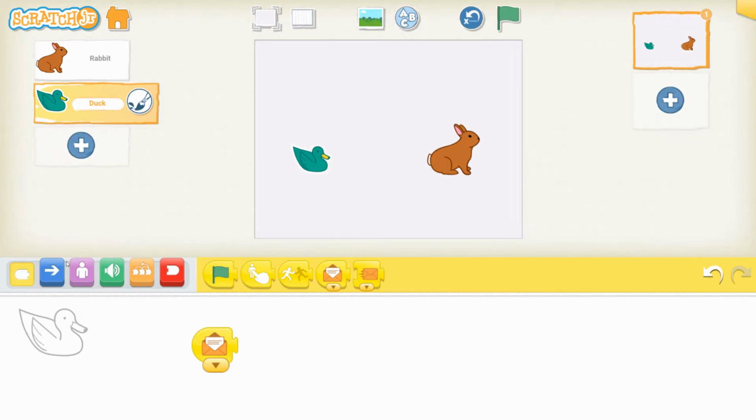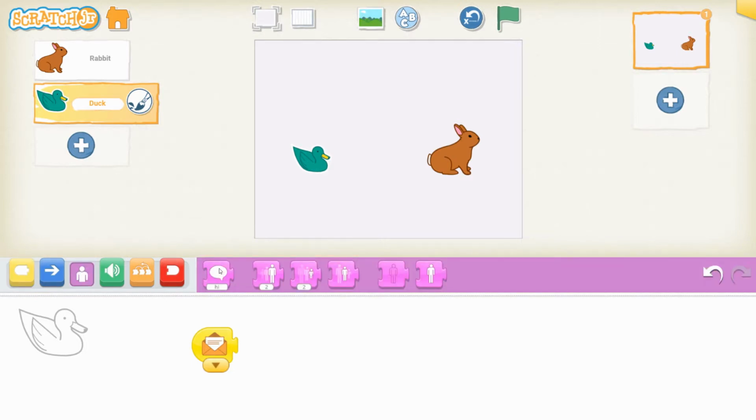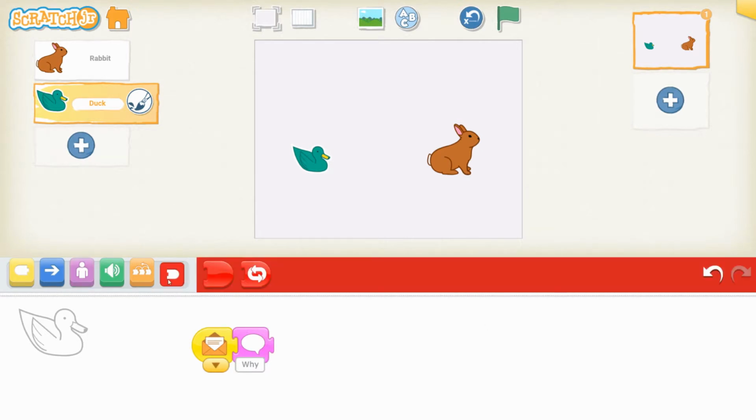So I'm going to now come over to the speech bubble blocks again, which are in the purple blocks. I'm going to drag it down, and I will say, why hello. There we go. And then I'm going to drag in a stop, which is in the red blocks.